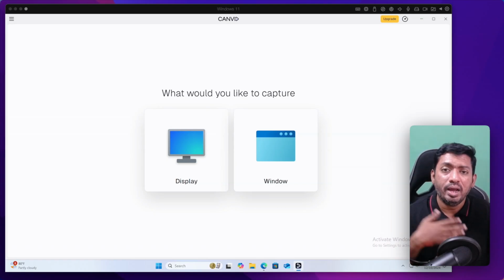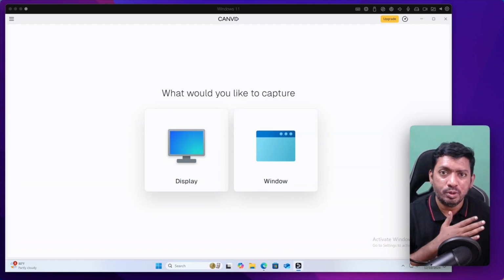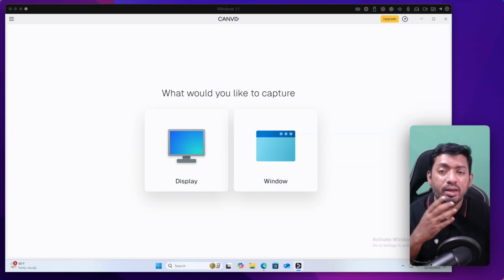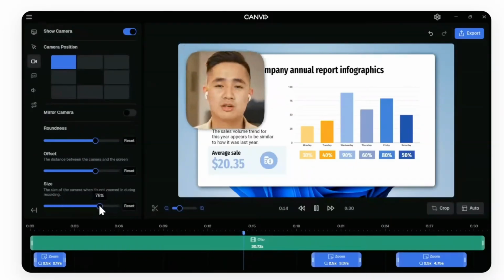It doesn't have to be a plain screen recording of your entire desktop anymore, and you don't need to post-process, like editing the video to manually zoom whichever portion you need. So right now we have the Canvid software that helps you do that on Windows computers.